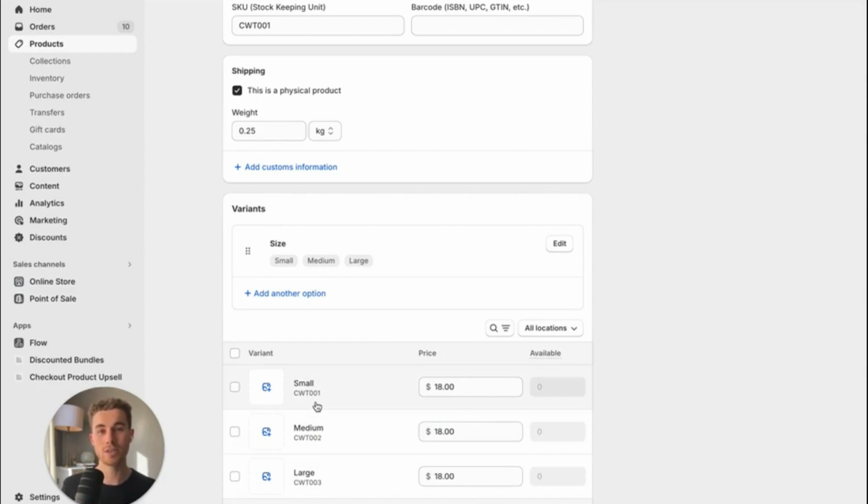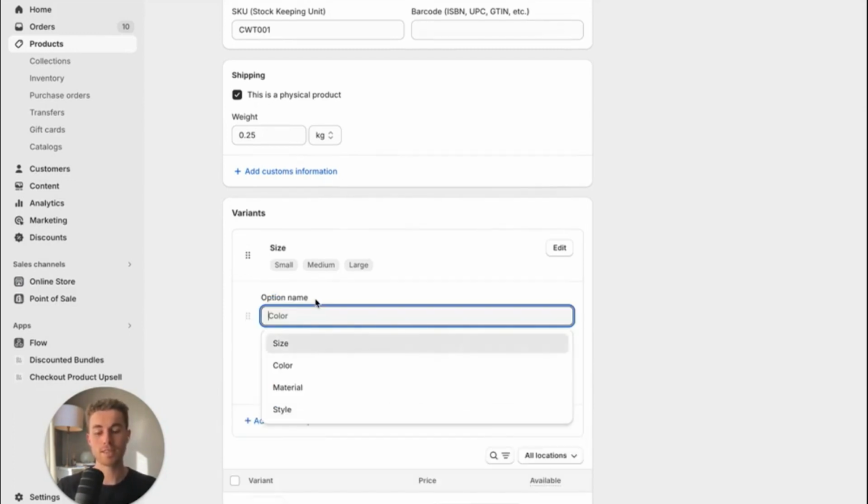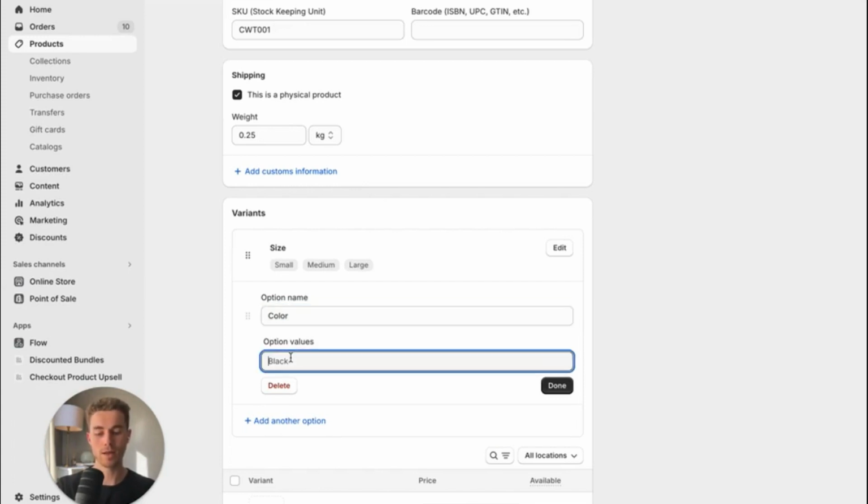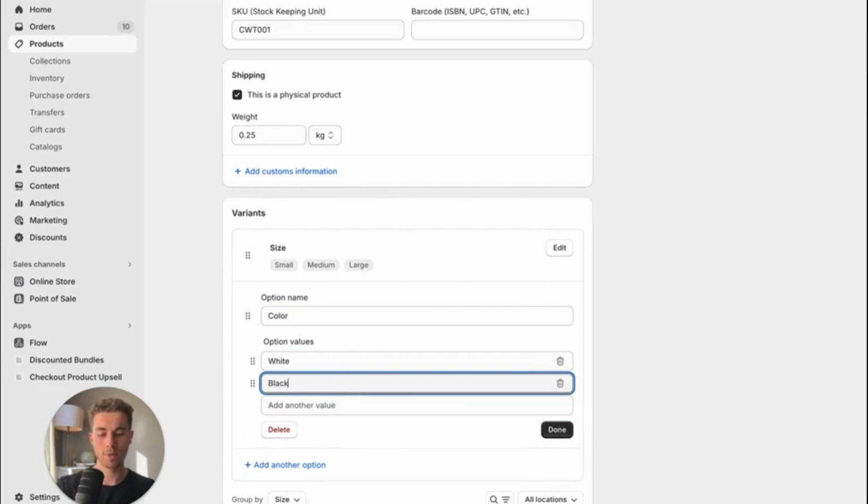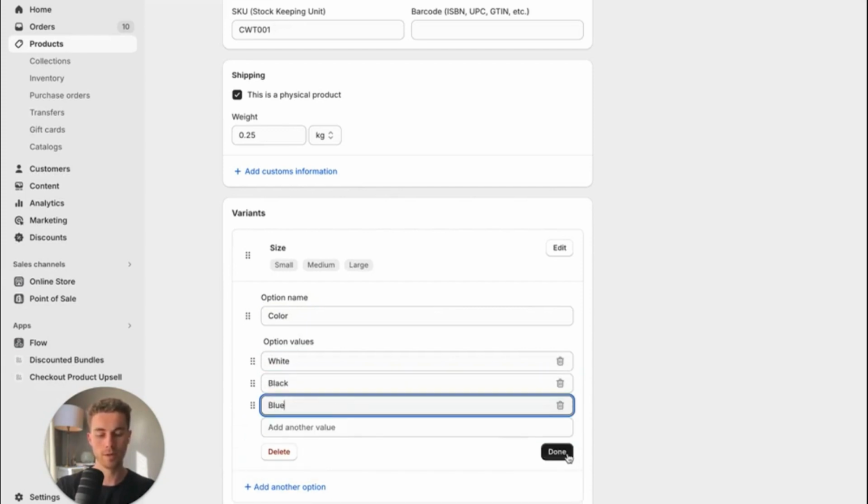Now you can change these variant SKUs to be more applicable. So you could have S included for small, M for medium, L for large, and that can go on. Or you can keep a number structure to it and do it that way. Now, another popular use case is color. So as this is a classic white t-shirt, we don't need multiple colors. Although what you can do is always have just classic t-shirt and then have multiple variants within this one product. So we could go color and then go white, black, and blue. Then if you were to click done, this would add all of those variants too.